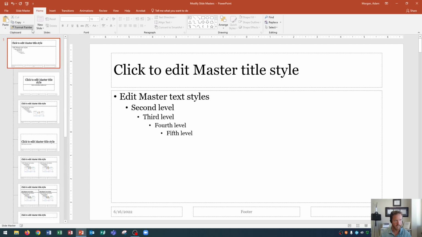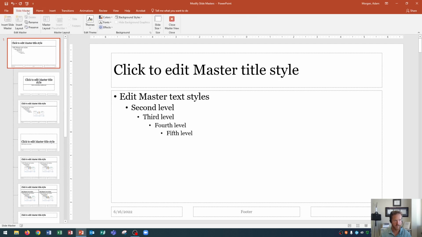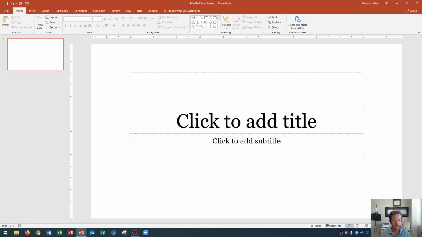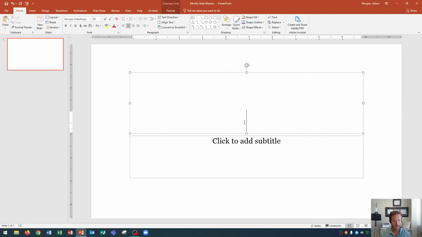Now you might be wondering, did it affect our actual presentation? If I close the Slide Master view, I could go back here and it says click to add title, and I click right here. It's no longer Calibri, it's now Georgia. Pretty cool, right? So now all of our future slides will have that new font style.